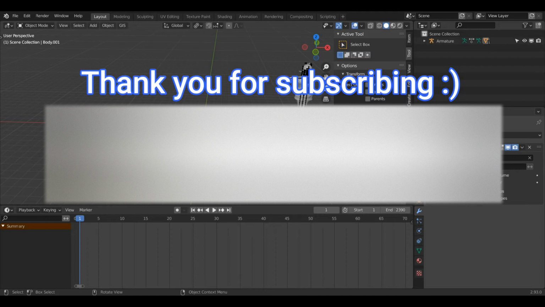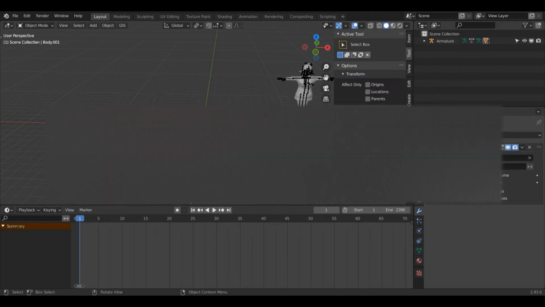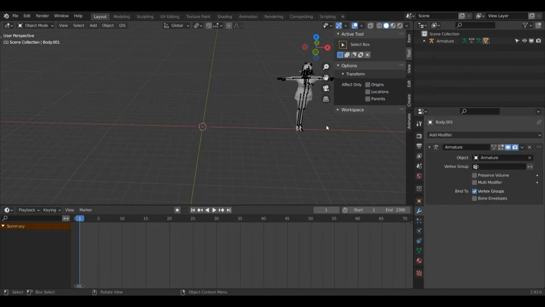Today I'm going to go over how you can use tools such as Shade Smooth and Subdivision Surface modifiers to make your meshes look a lot nicer. So I'll get straight into it.